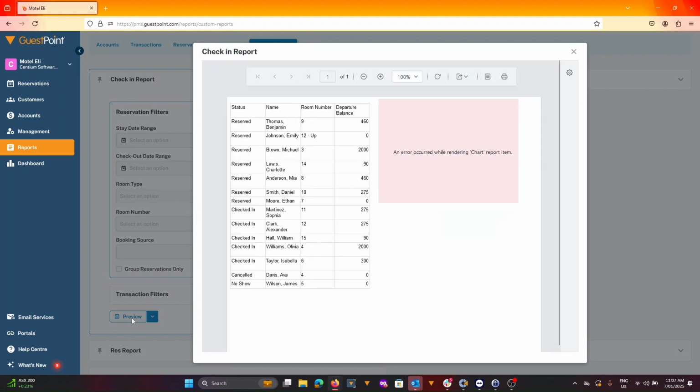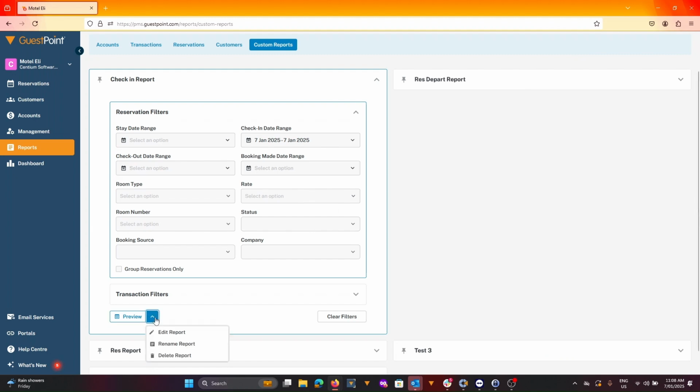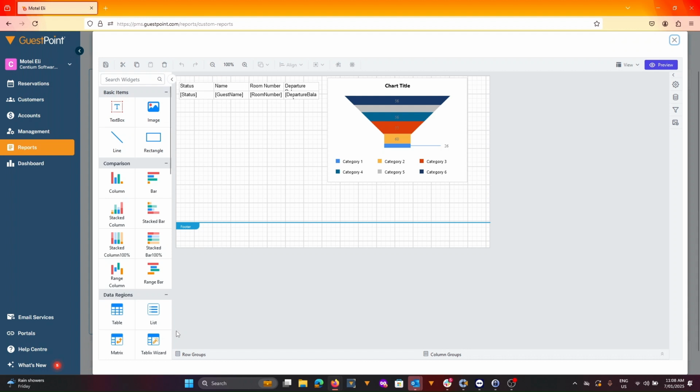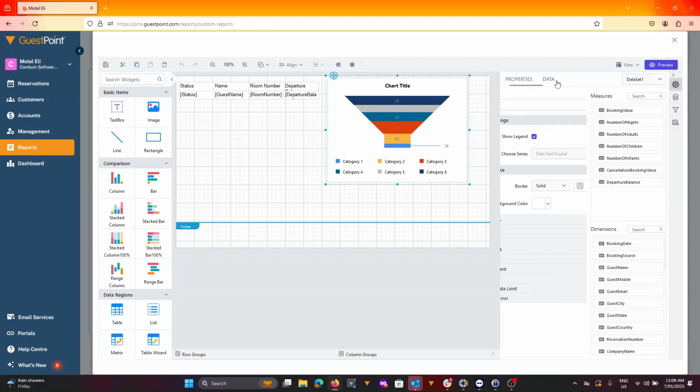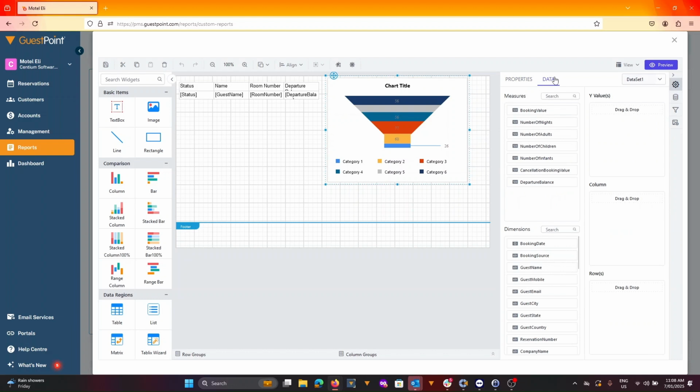So you can see here on the left-hand side, the report has generated basically what we've told it to do. And then you can see we've got kind of an error on the right hand side, and that's because we just haven't given that funnel chart any information. So if we go back into the report itself, so click on that little drop down, edit report, we can come over to our funnel graph and click on the little cogwheel and then click on data at the top. So now we basically do a similar thing where we just drag and drop the information we want to see.